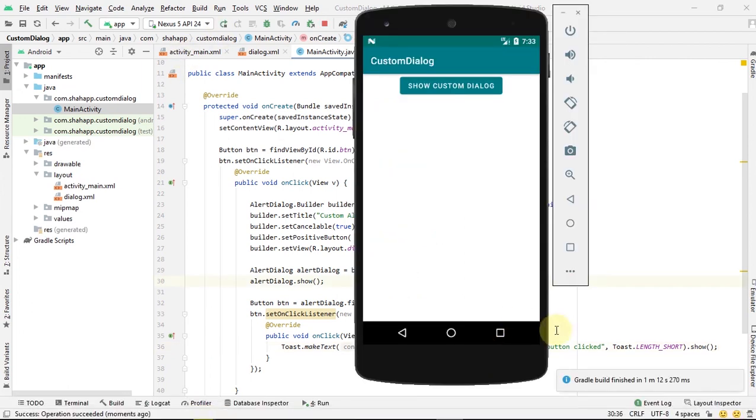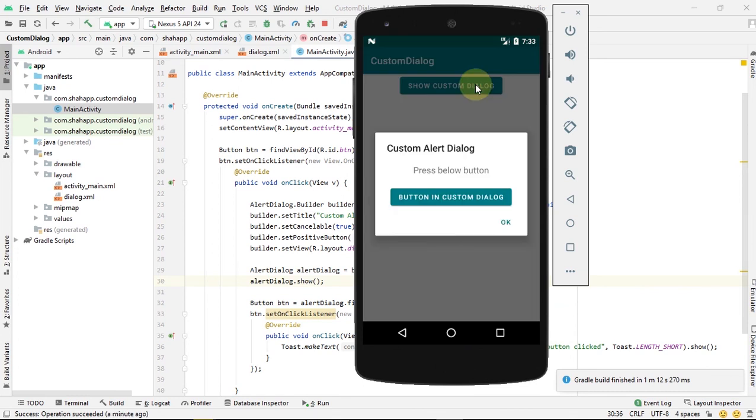Now run the app. This is our custom alert dialog with a text and a button, and when the user clicks on this button, a toast shows.